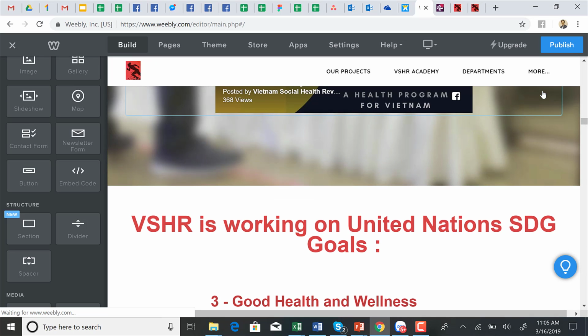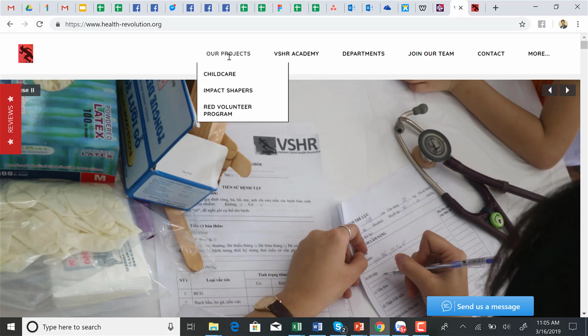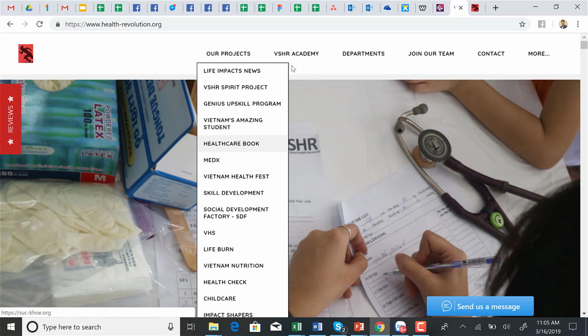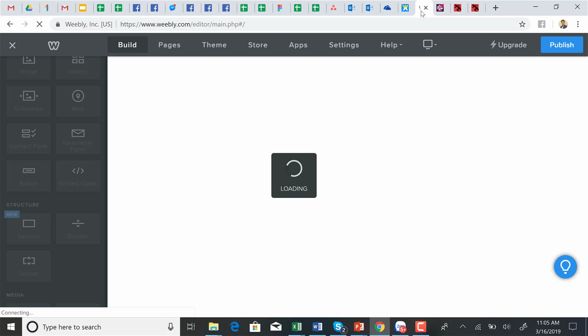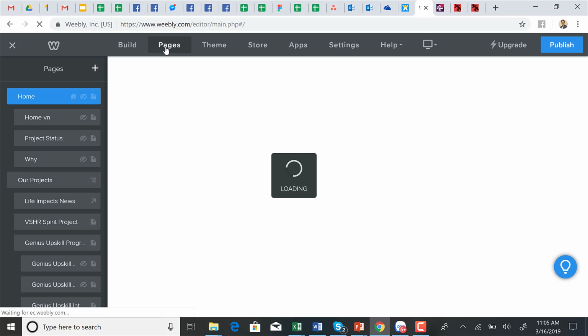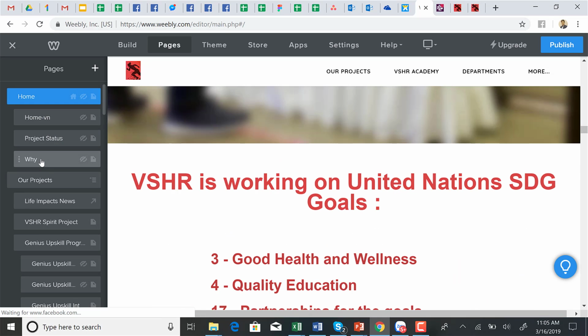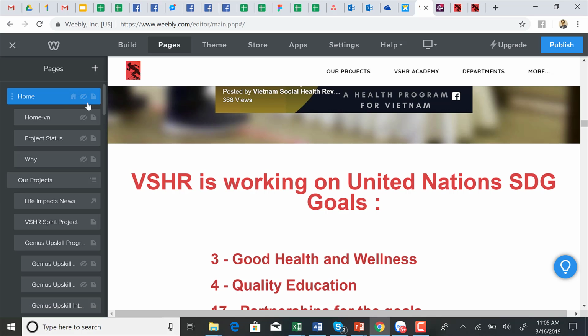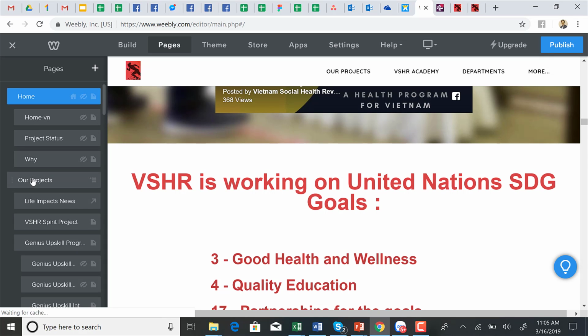Okay, so now in our website we have menus, right? Each of the menus is a page. Now I will show you how it works, and it actually comes from this page. So I'm going to click on pages, and you see the menu. You see I put home and home VN, project status. But in the home, it's not even showing home. Why? Because I hid it. For example, you click into it, and I hid it in the navigation, so it doesn't show up in the home page.